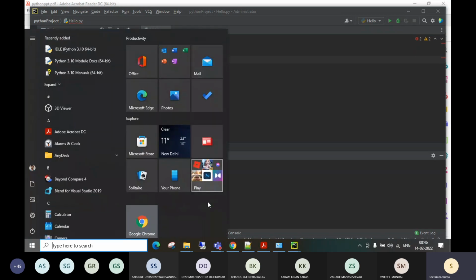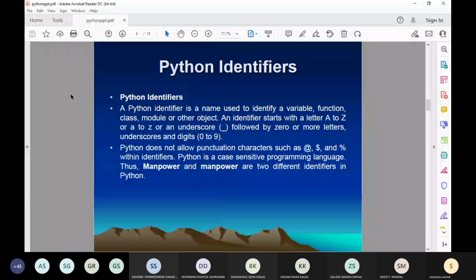Python identifier. Whenever we are giving variable names or function names, there are some things you should follow. A Python identifier is a name used to identify a variable, or whatever value you want to take for the calculation. For that, you have to take a variable. It identifies a variable or function or class or module. Class, module, or function we will see later, but right now focus on a variable.